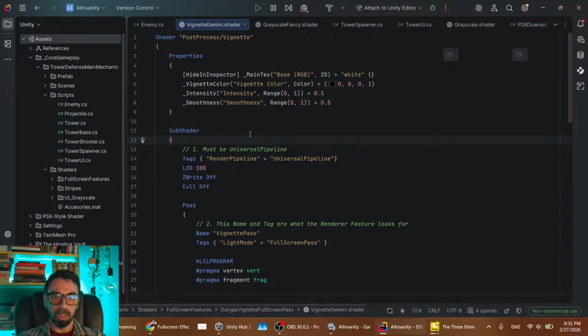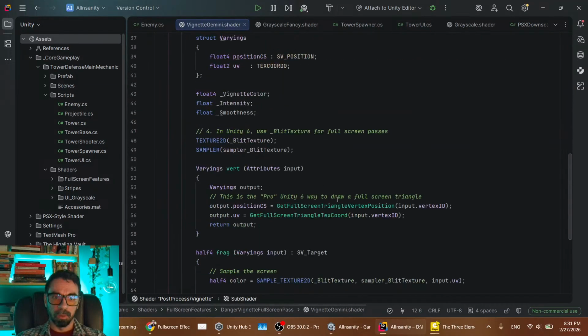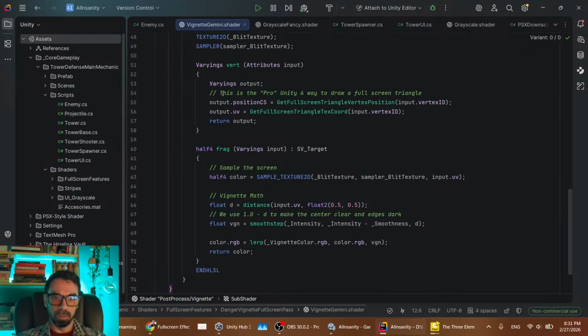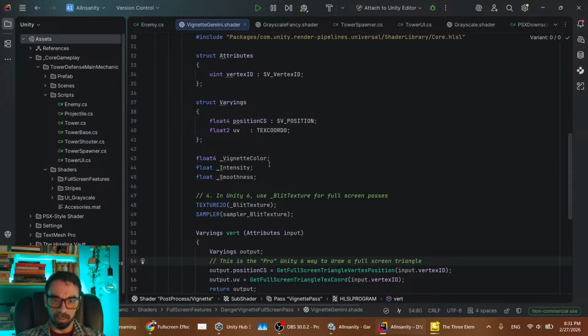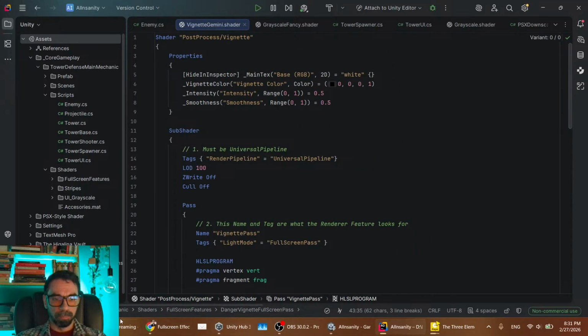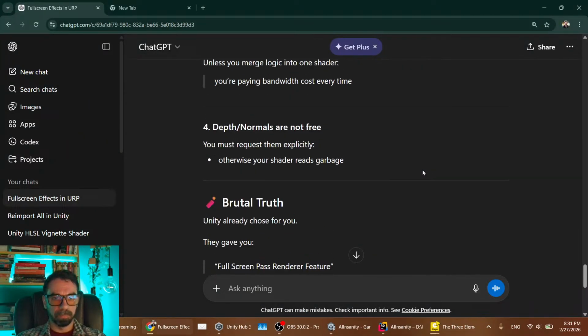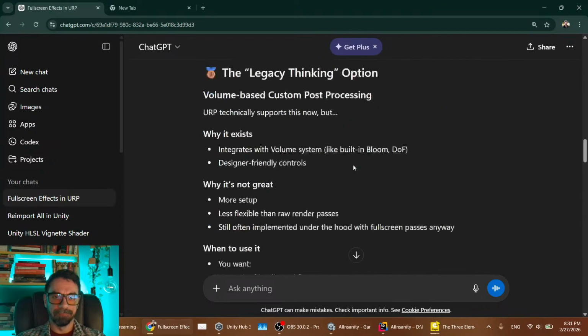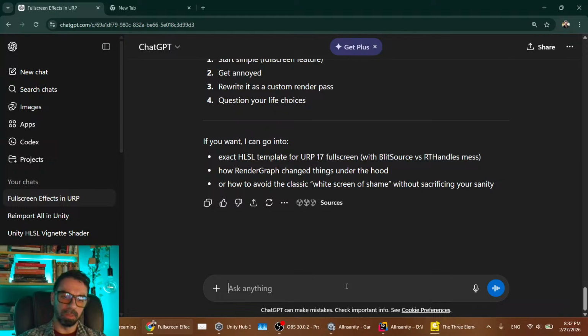And I'm looking in the vignette shader that was generated last week by Gemini. Okay. Let's continue on the same chat. Let's do a full screen render feature.